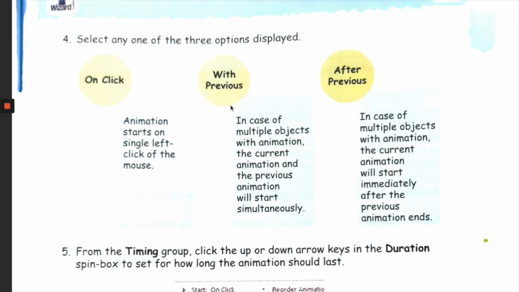If you want to just display the animation, you just have to go for the On Click option. If you want to see it along with the previous one, you have to go for With Previous. And if you want it after the previous one, then you have to go for the After Previous option.